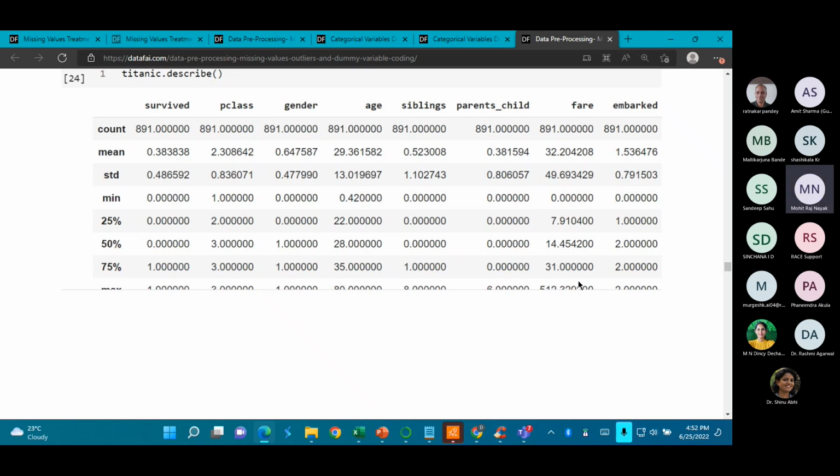Anyone? 75% of the data set have less than 31. Exactly right. That's exactly the correct interpretation. So that means 75% of the passengers who were on that ship paid a fare of 31 pounds or lower, right? Similarly, what is the interpretation of the 50th percentile or the median?